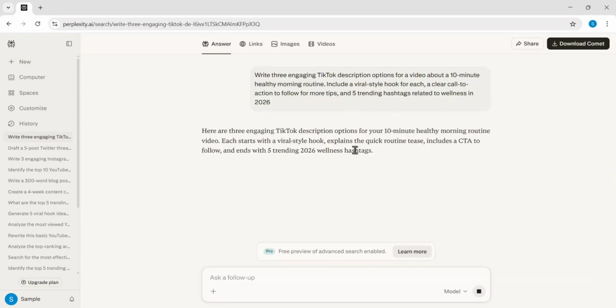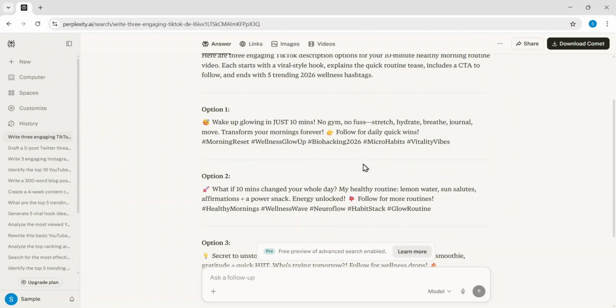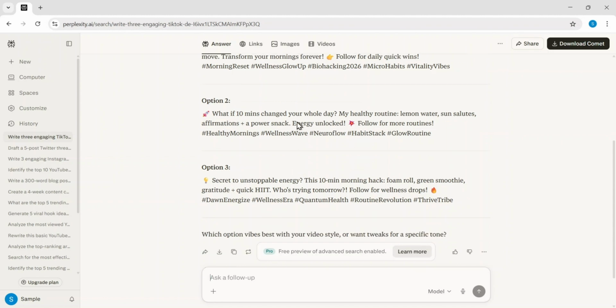Once I click the submit button, the platform quickly processes the request and provides several creative variations for me to choose from. Next, I want to create a description for a product review, so I'll type a follow-up prompt into the bar at the bottom.